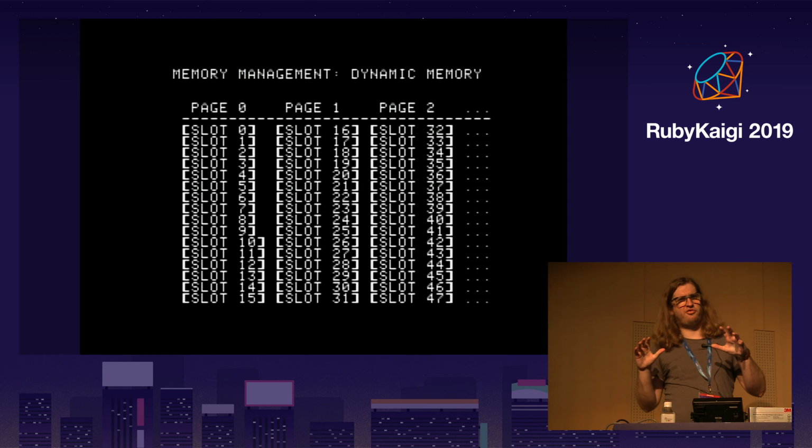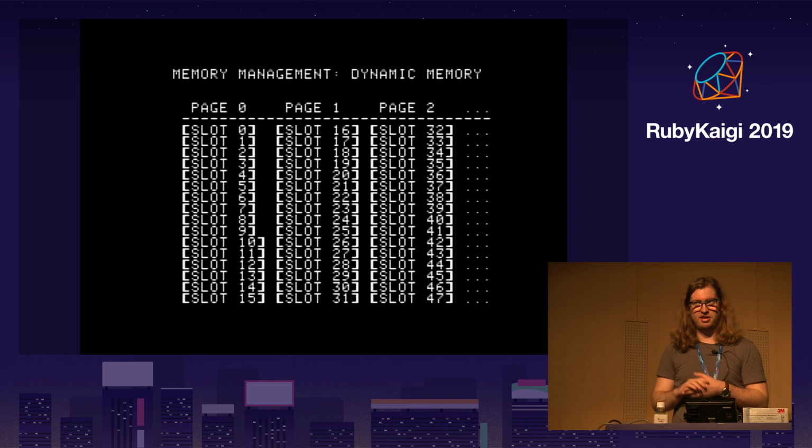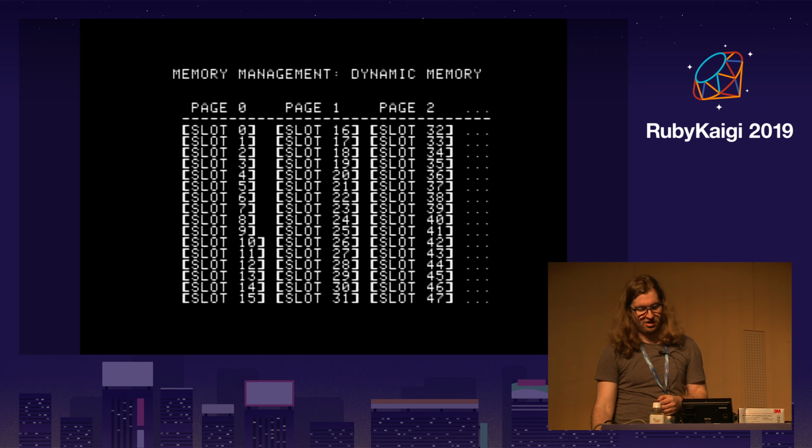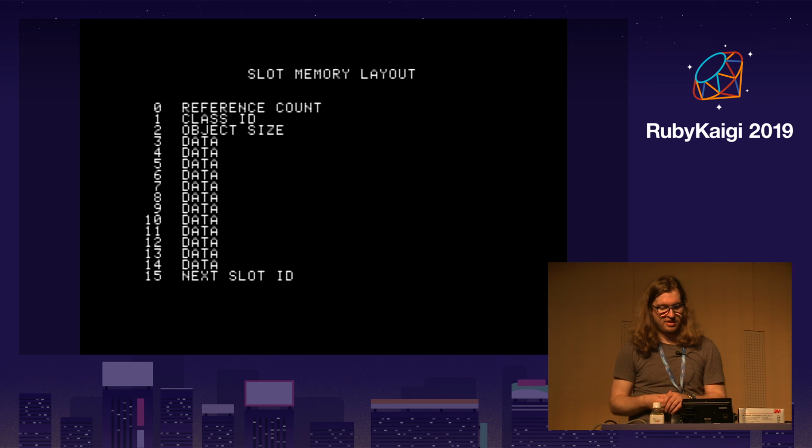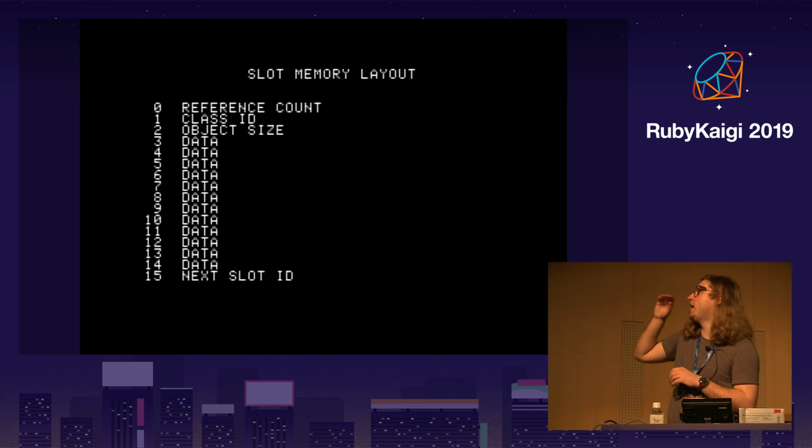This means we have a total of 4 kilobytes of space to store objects in, but that's actually a lot when you consider how limited this computer is. Here's how we actually lay out objects in memory.